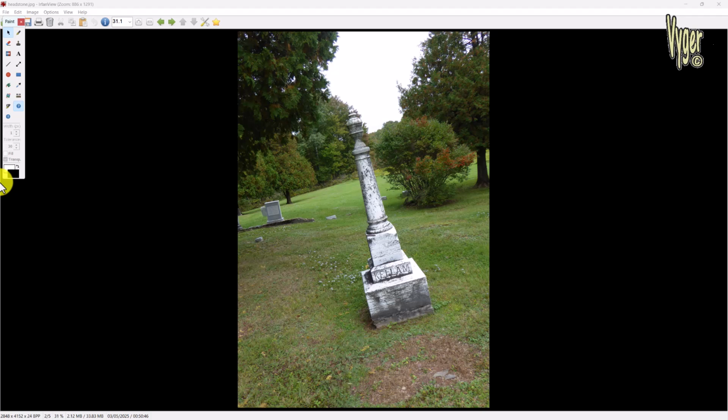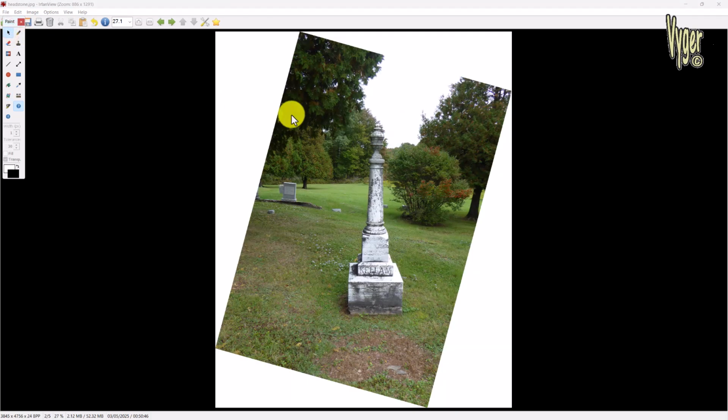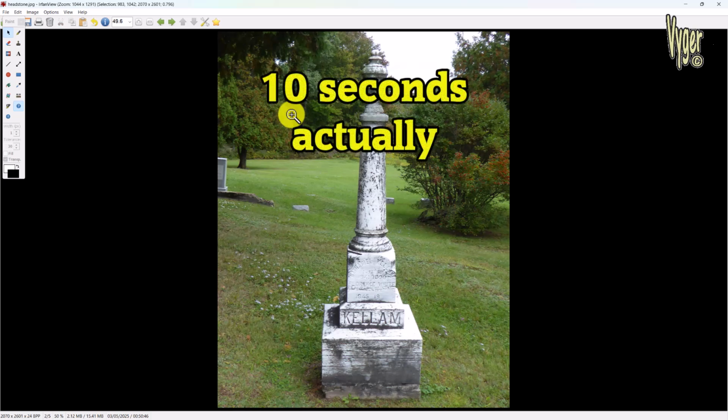I'm going to use the straighten tool. Draw a line down through the centre of the image, then use the selection tool, make a crop selection, and we'll see how quickly that can be done. Straightening tool, line through the image, selection tool, make a crop selection, Control Y. That took much less than 20 seconds, so very quick and useful.